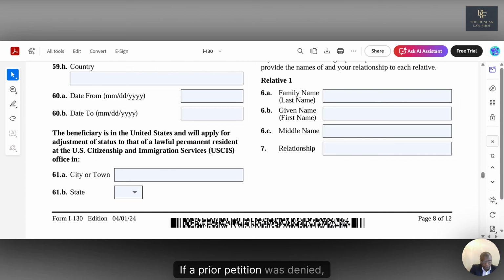If a prior petition was denied, understand why before you file again. And make sure the facts in the petition are consistent with what you said before, or explain why there's a difference. If you're a petitioner who obtained your green card through a prior marriage, and now you're filing an I-130 for a new spouse within 5 years, this is where the adjudicator is going to pay very close attention.